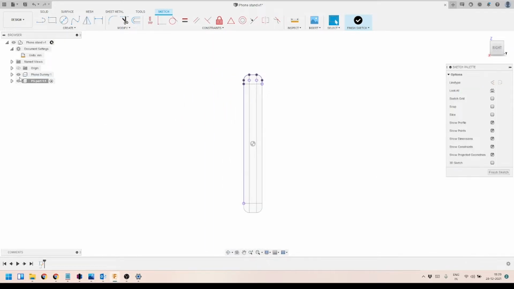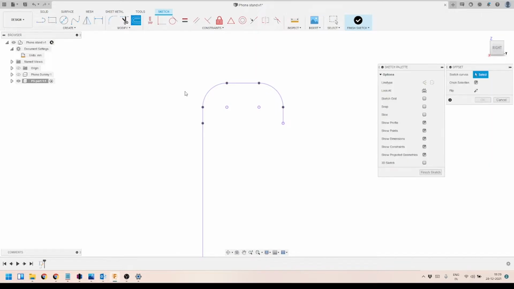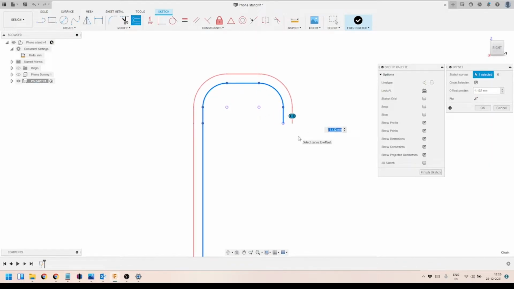So if I turn off my phone dummy model, here you can see these are the sketches I had projected from the phone dummy model. So the next thing that we want is a little bit of offset from this sketch. I want to make an offset sketch from this part. So for that I can activate my offset tool from here. Then I will select the sketches and then I will define the offset distance. So I will just write minus 0.5 millimeter and will press OK.